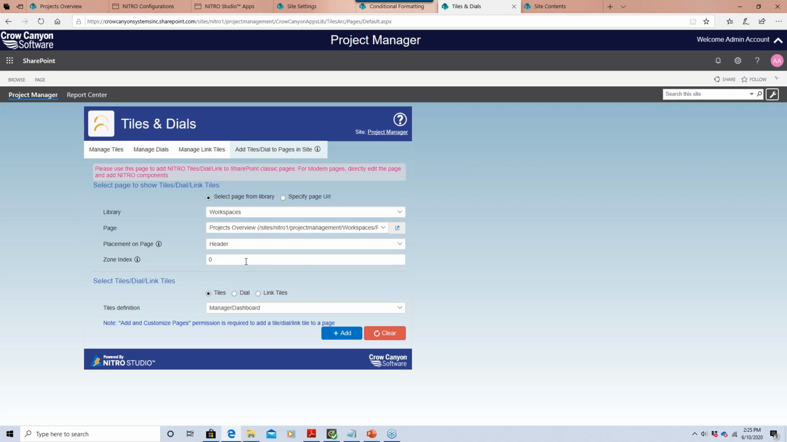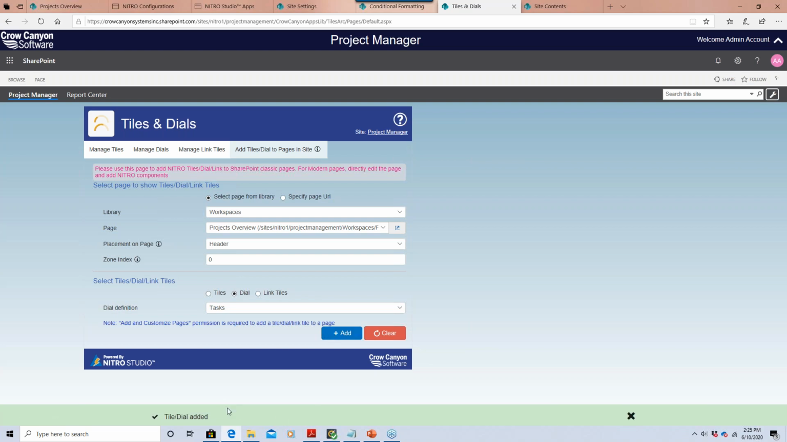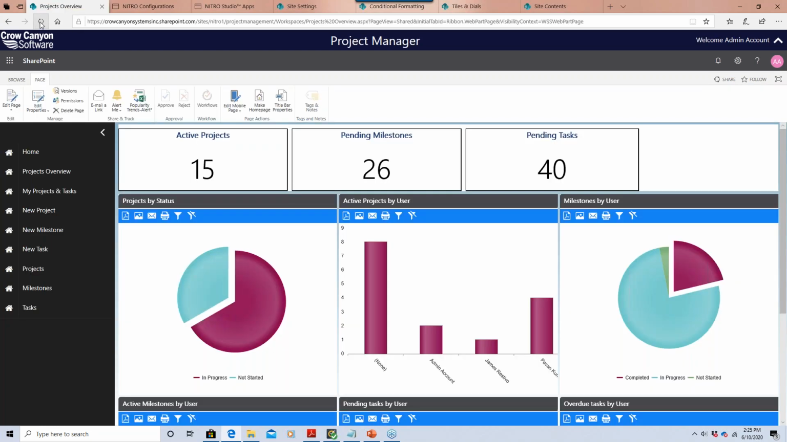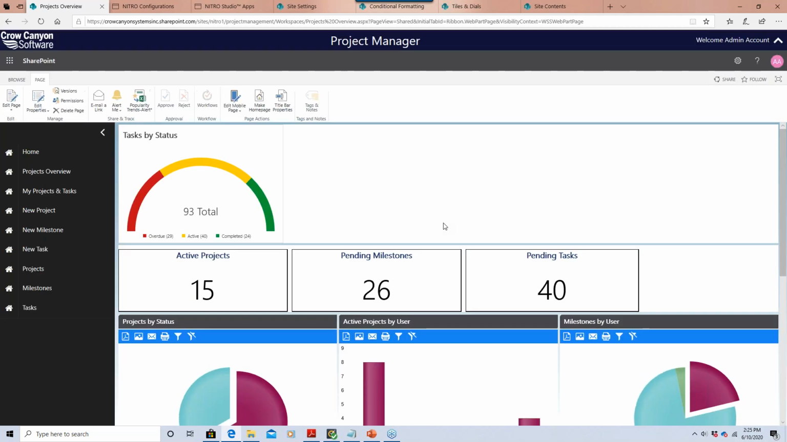So if we go to this project's overview page, we want to add this dial again. One thing to note when you're in this particular web part, make sure you know which one you're adding, either a tile, dial, or a link tile. Tasks, we're going to add that to the header, zone 0. We've got our confirmation at the bottom. Refresh. And there it is right at the top. Because I used zone index 0, it appeared right at the top. If I'd done 1, 2, 3, or anything above, it would have appeared below. So that gives you a way to control where it shows on the page.